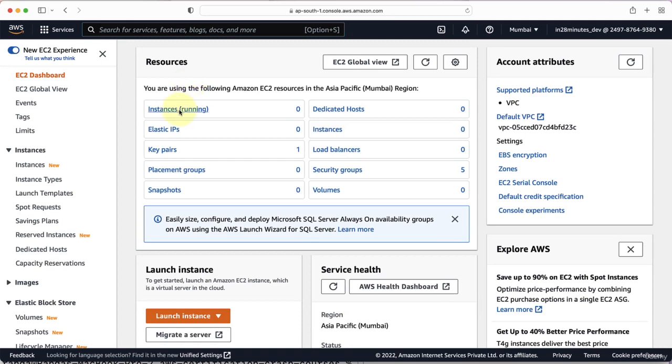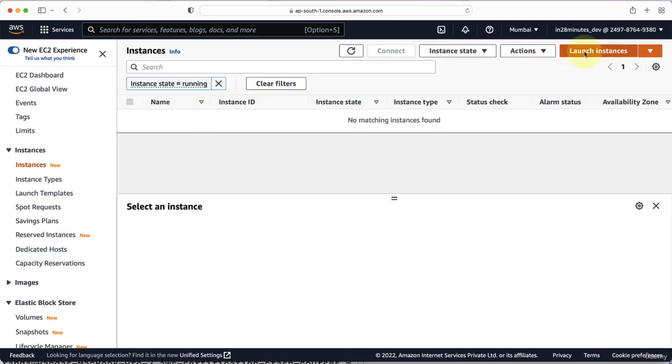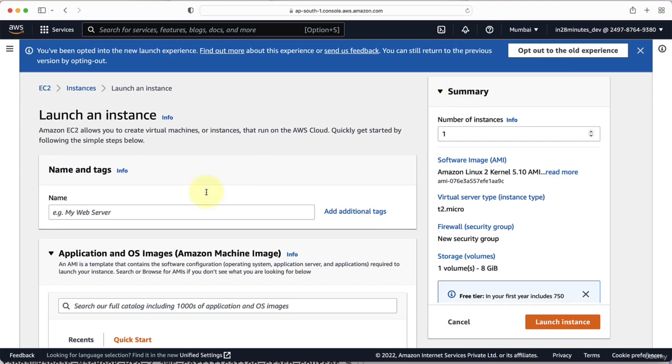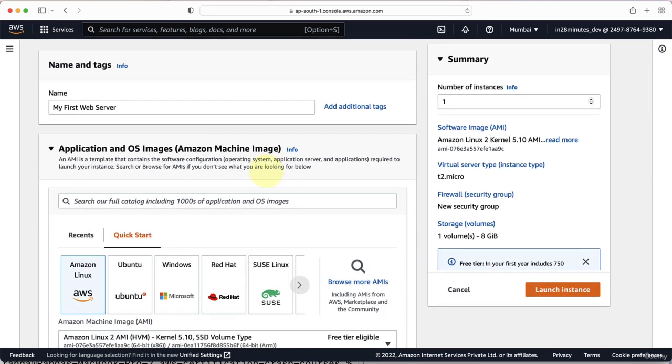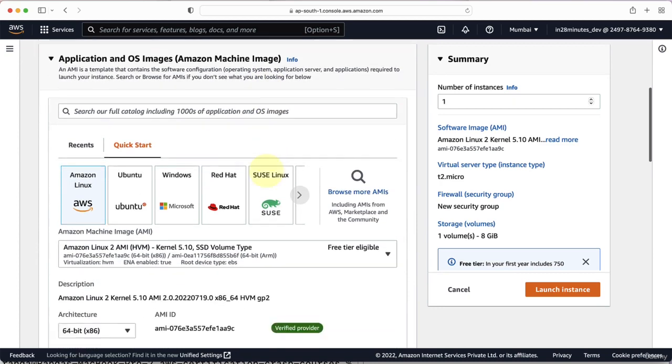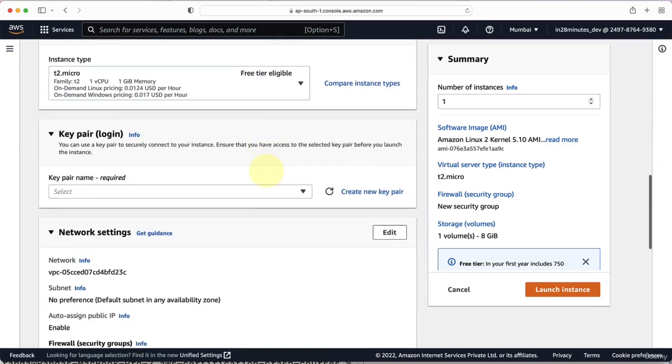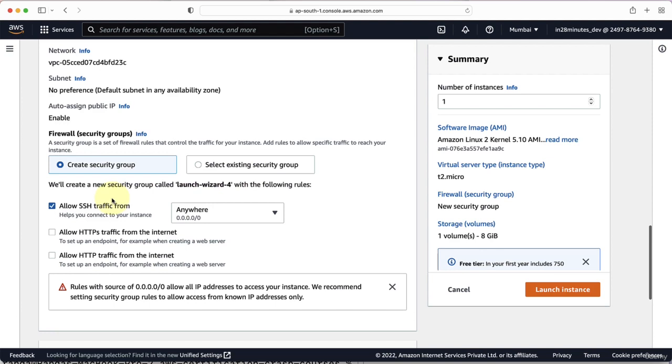I'll go to our instances and I would say launch an instance. And I would call this my first web server. I'll take the defaults for AMI, for instance type. I'll create a new security group as usual. The new security group is configured to allow SSH traffic from everywhere. So we'll be able to SSH into this instance.